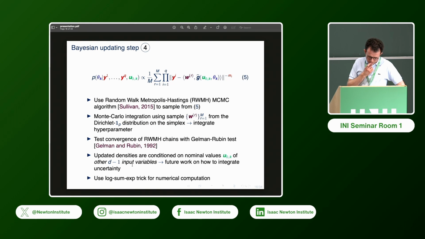Now, we still have a conditioning here on whether at step K we have the other nominal variables of the latent, so d-1 variables there. So we don't only condition on y1 to yq, but also on the other ones. So we basically just take the mean at that step. And we want to integrate, so if we do this convex aggregation I've mentioned, we want to integrate the uncertainty, and so we do some Monte Carlo integration by using a Dirichlet distribution.